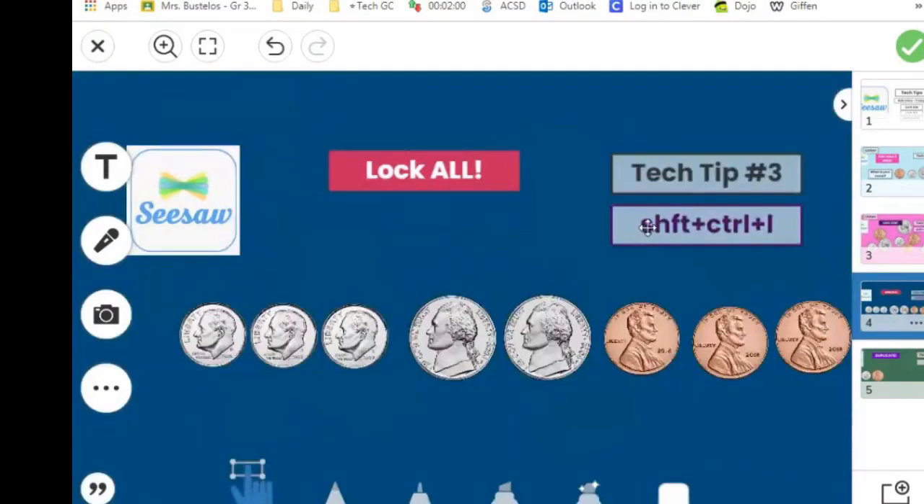Tip number 3, Shift Control L. That would lock them in place, or lock all. So now instead of the students sorting the coins and spending 20 minutes playing with them, I want the coins to stay in place so the students can count them. So instead of Shift Control M, I do Shift Control L, and that locks the item in place.